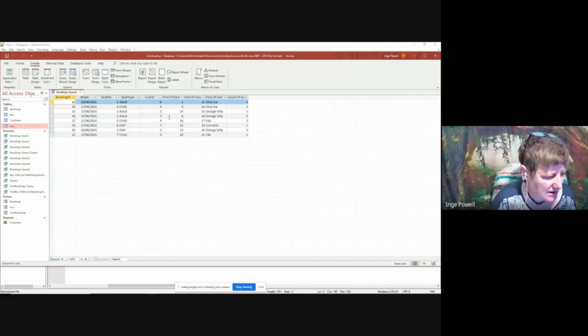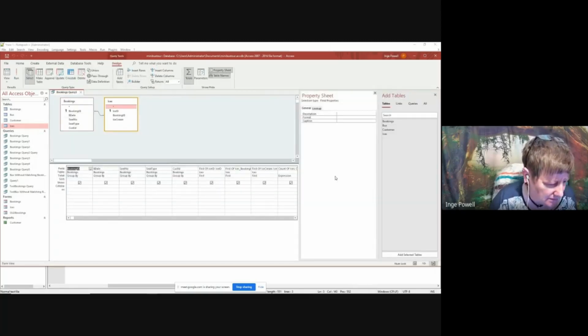There's also this first ice lolly, first of the ice lollies. I don't need this information in. I don't need to know which ice lolly I had first. I just need to know a count. So I'm going to go ahead and make some changes in this query. So I'm going to go first to design view.